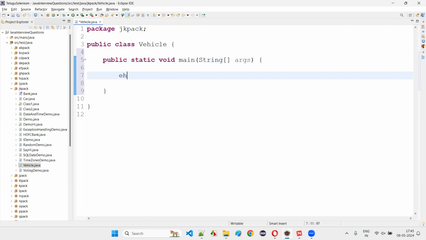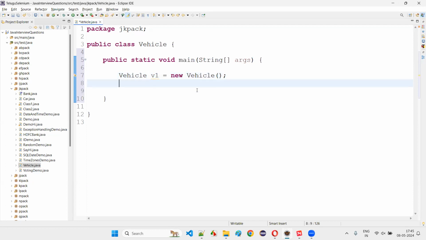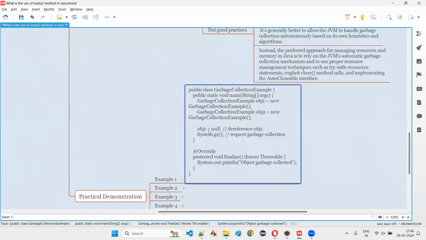Inside the main method, you create an object for the same Vehicle class: Vehicle v1 is equal to new Vehicle. Like this, you create an object for the Vehicle class. Now this v1 is an object reference, which is referring to this object. The new keyword is creating an object for the Vehicle class in the heap memory area, and to this object, v1 is the reference. You see, there's no problem here.